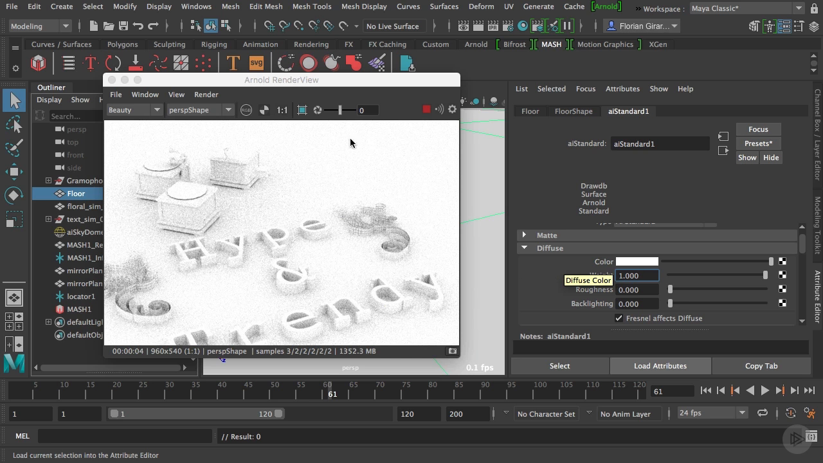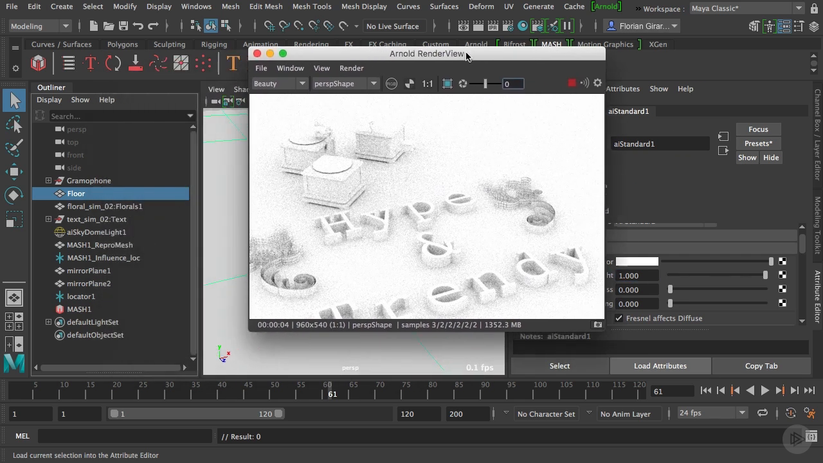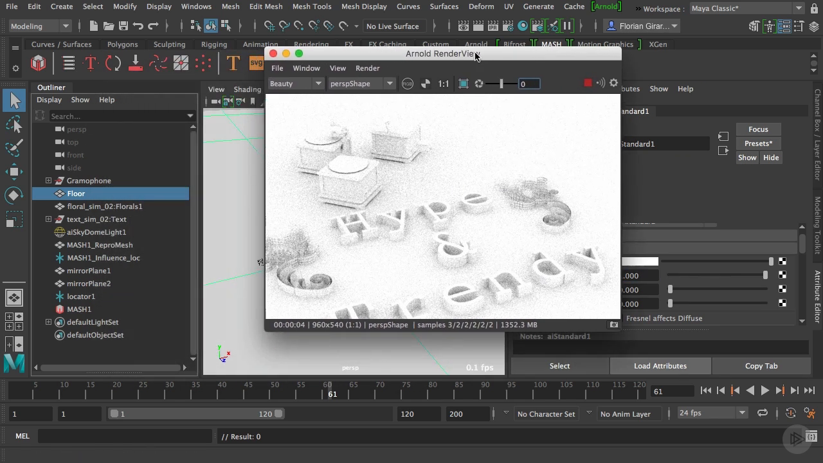Okay, this is it for this clip, and in the next clip, I will add a key light to the shot to get a better sense of the light direction. So see you there.